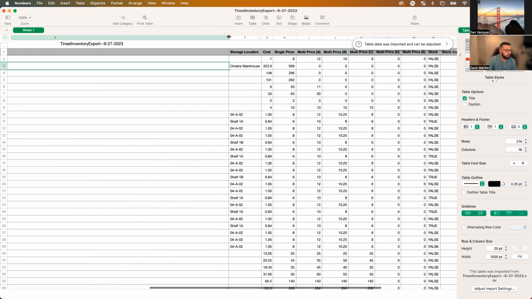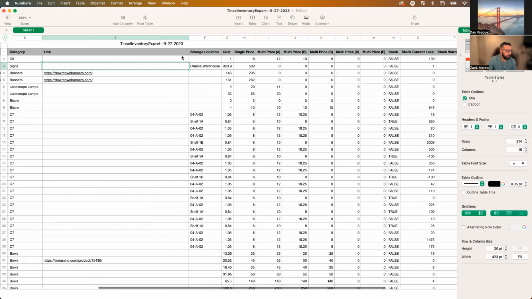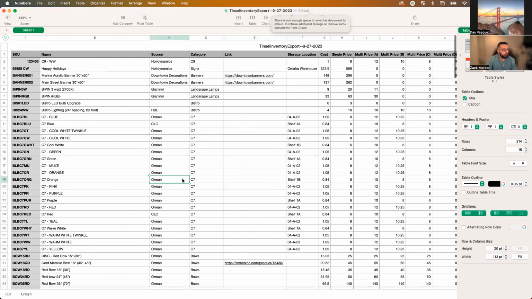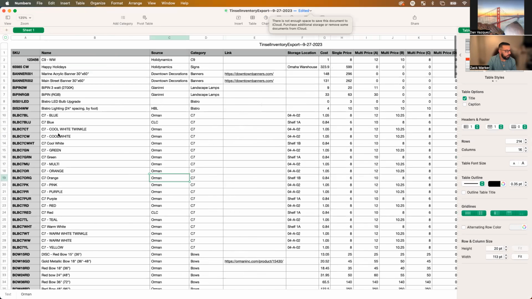Now, the benefit to doing this, let me make this small so you can see a little better. The benefit to doing this is right here. I have however many number of C7 types, right? The only thing that changes between all of these is the name and the SKU number.